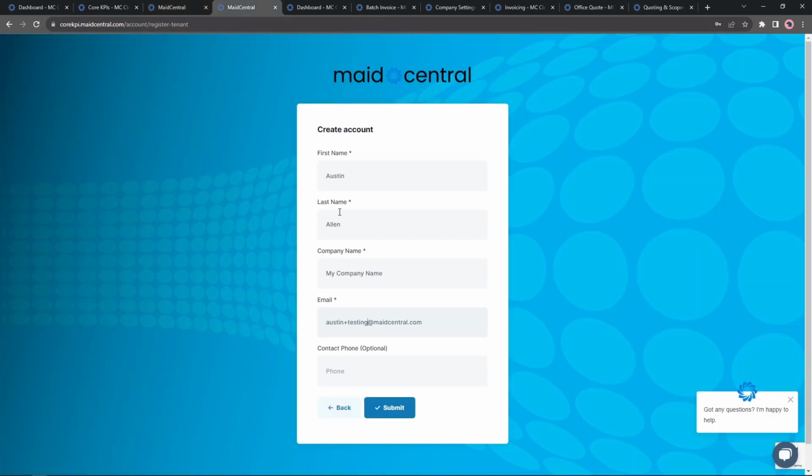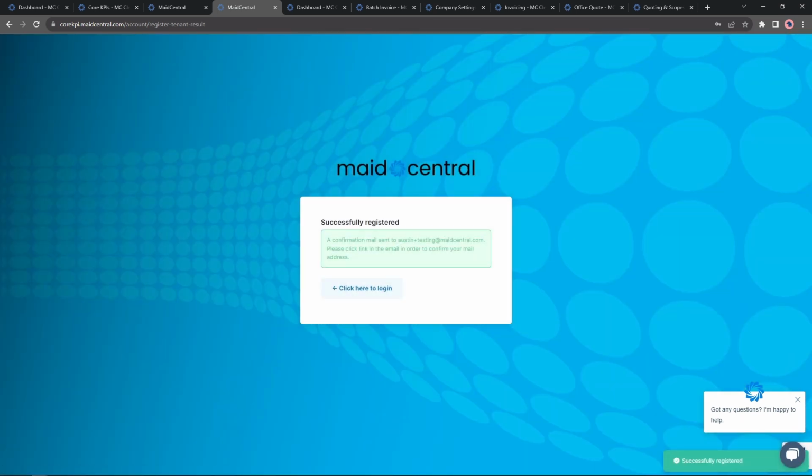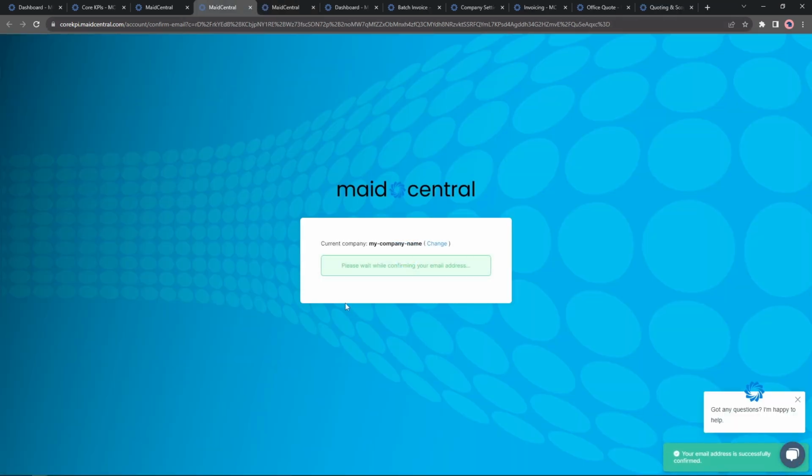First, click Create Account, then enter in your details. The company field here should be unique to your business. After we click Submit, we just need to find the email that was just sent over, copy our system-generated password from the email, and click Verify. You can see here the company name has changed to match the form we filled out, and now we can log in.